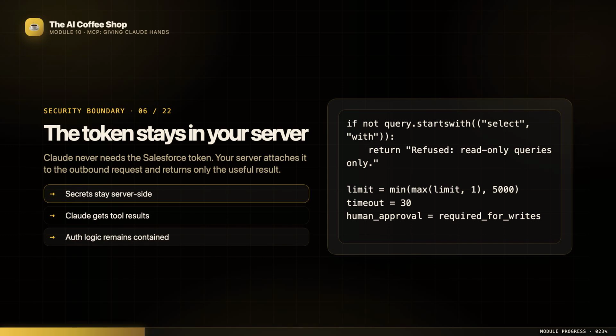The security boundary matters. The Salesforce token stays inside your server. Claude receives the tool result, not the credential used to fetch it.